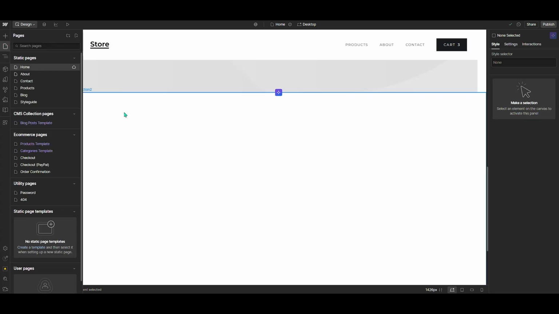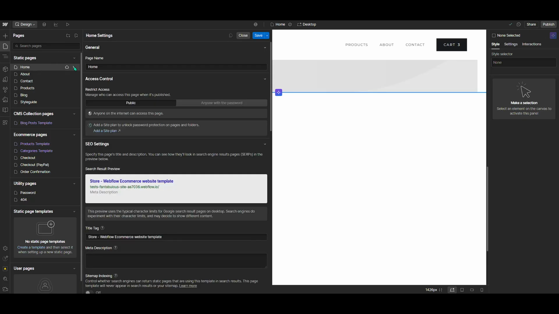Once you have the Pages panel open, you'll need to choose the specific page that you want to secure with a password. Simply scroll through your list of pages, and when you've found the one you're targeting, you'll notice a gear icon next to it. Go ahead and click on that gear icon. This action will open up the page settings, where most of the page-specific adjustments can be made.